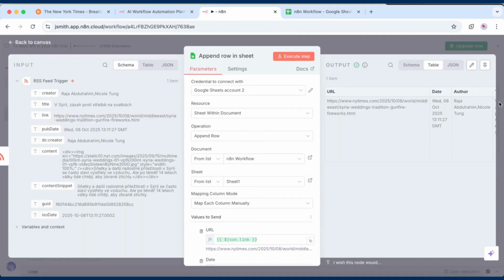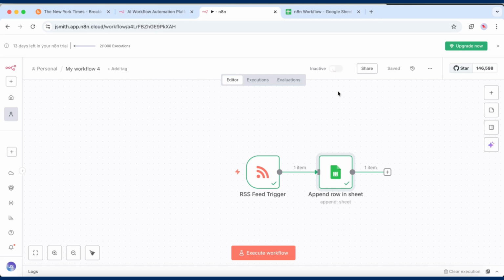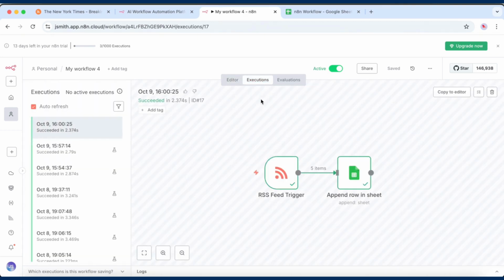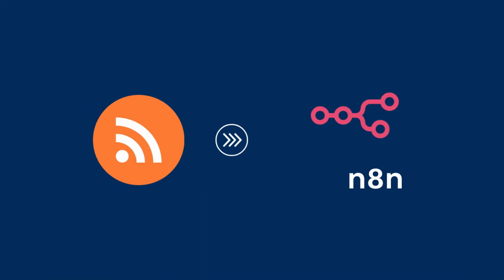From now on, n8n will check your RSS feed automatically and send new posts to your Google Sheet every hour. You can always open the Executions tab to review the history and make sure everything's running smoothly. And that's it! You've just connected your RSS feed with n8n.